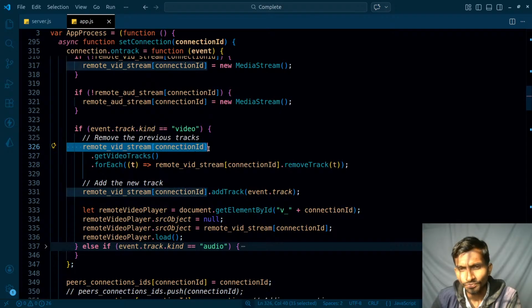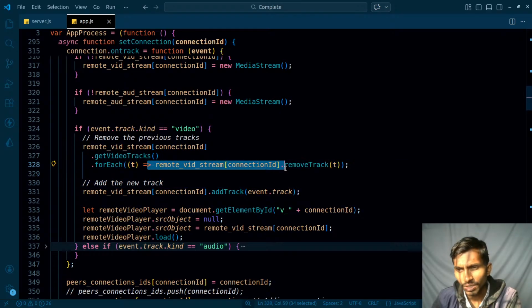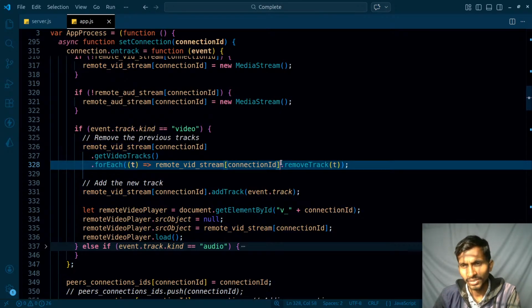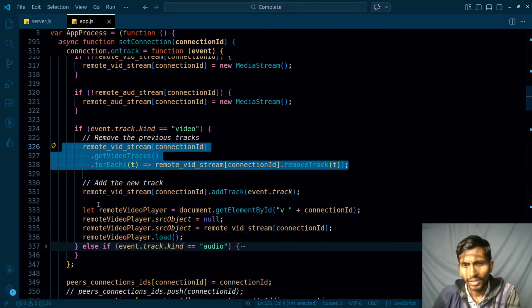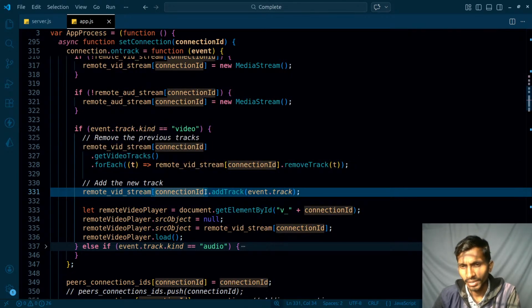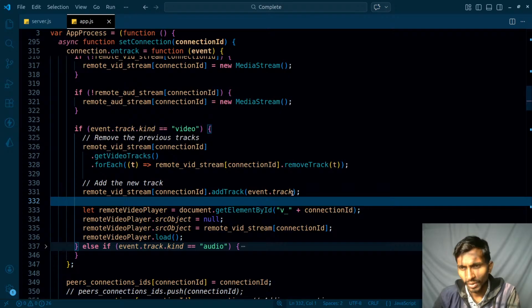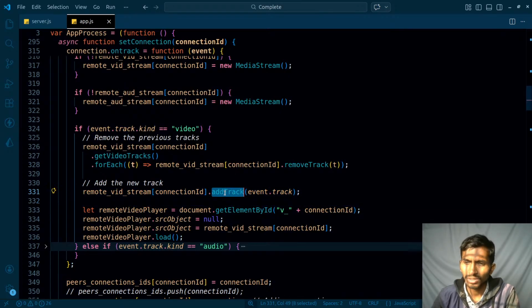Remote video stream, get video tracks for each remote video stream connection ID, remove. So ultimately the remove video stream contains the video stream, like the current stream. If that is a video, then it will contain the video stream, and I'm simply removing that particular tag. And after that, remote video stream connection ID. Using that connection ID, I'm saving and adding this add track property here, and it gets event.track. Of course it gets the event.track. The question is, how am I able to add track here?